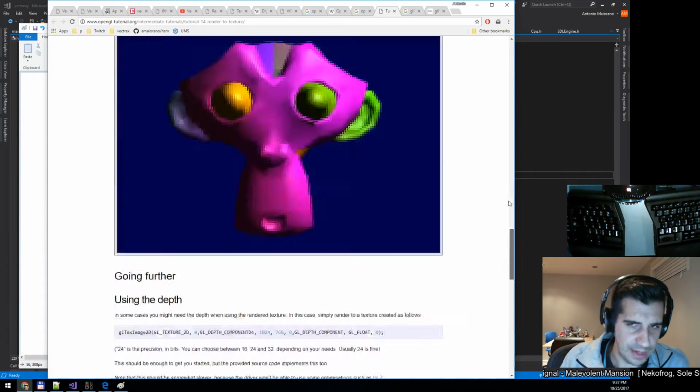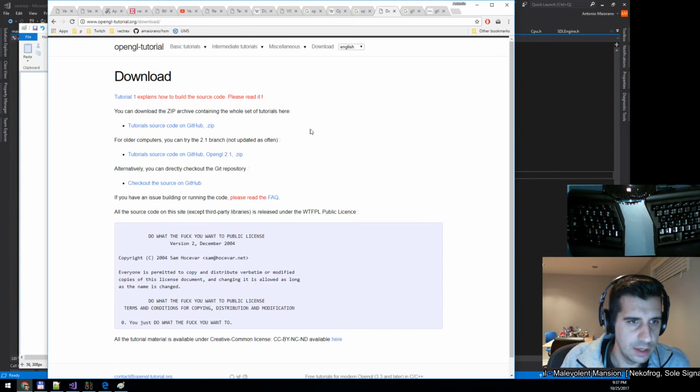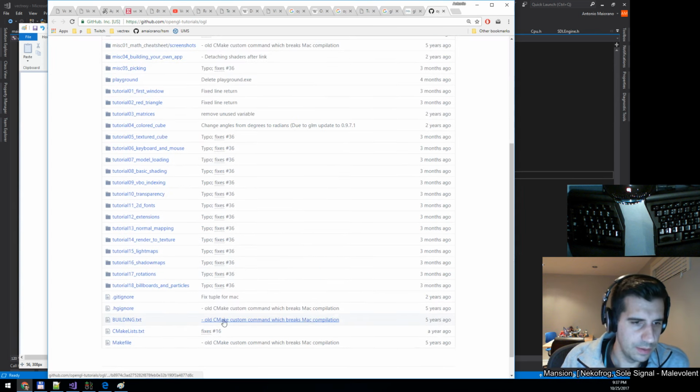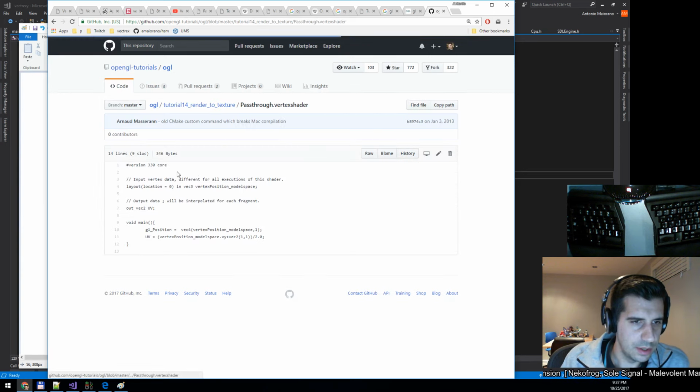I found a pretty handy tutorial here. Can I just download it from here? Tutorial source code on GitHub. Tutorial 14, render to texture. Here's a pass-through vertex shader.